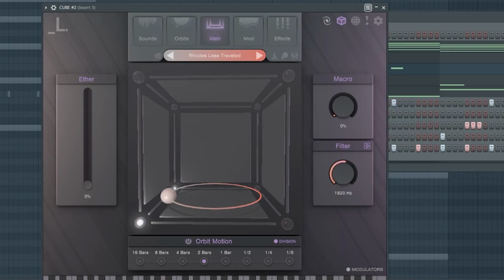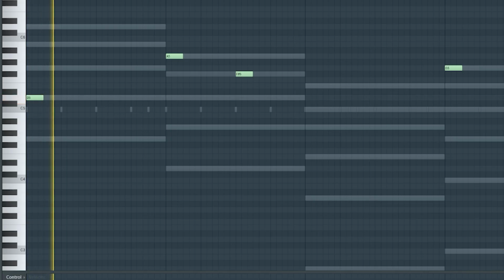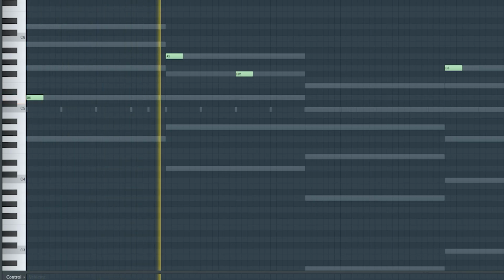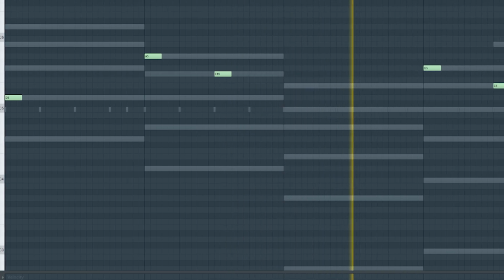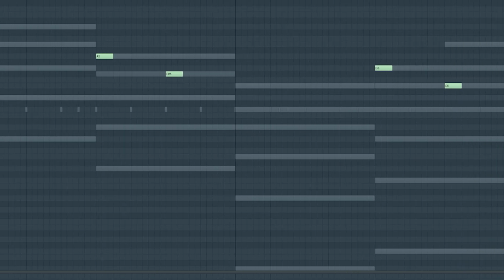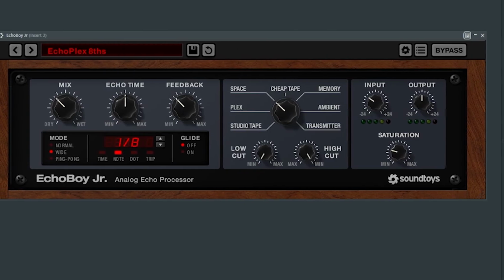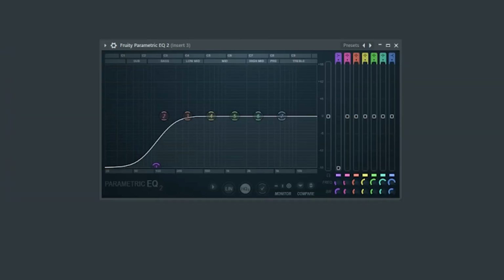Next, I have some bell sound from Cube as well. All I did was follow some notes from the chords just so I had some kind of guideline, and I just chose notes that I thought sounded good. I chose a preset that didn't have too much of an echo effect so that it wasn't overpowering everything else. And then for my EQ, I just took off some lows as well.